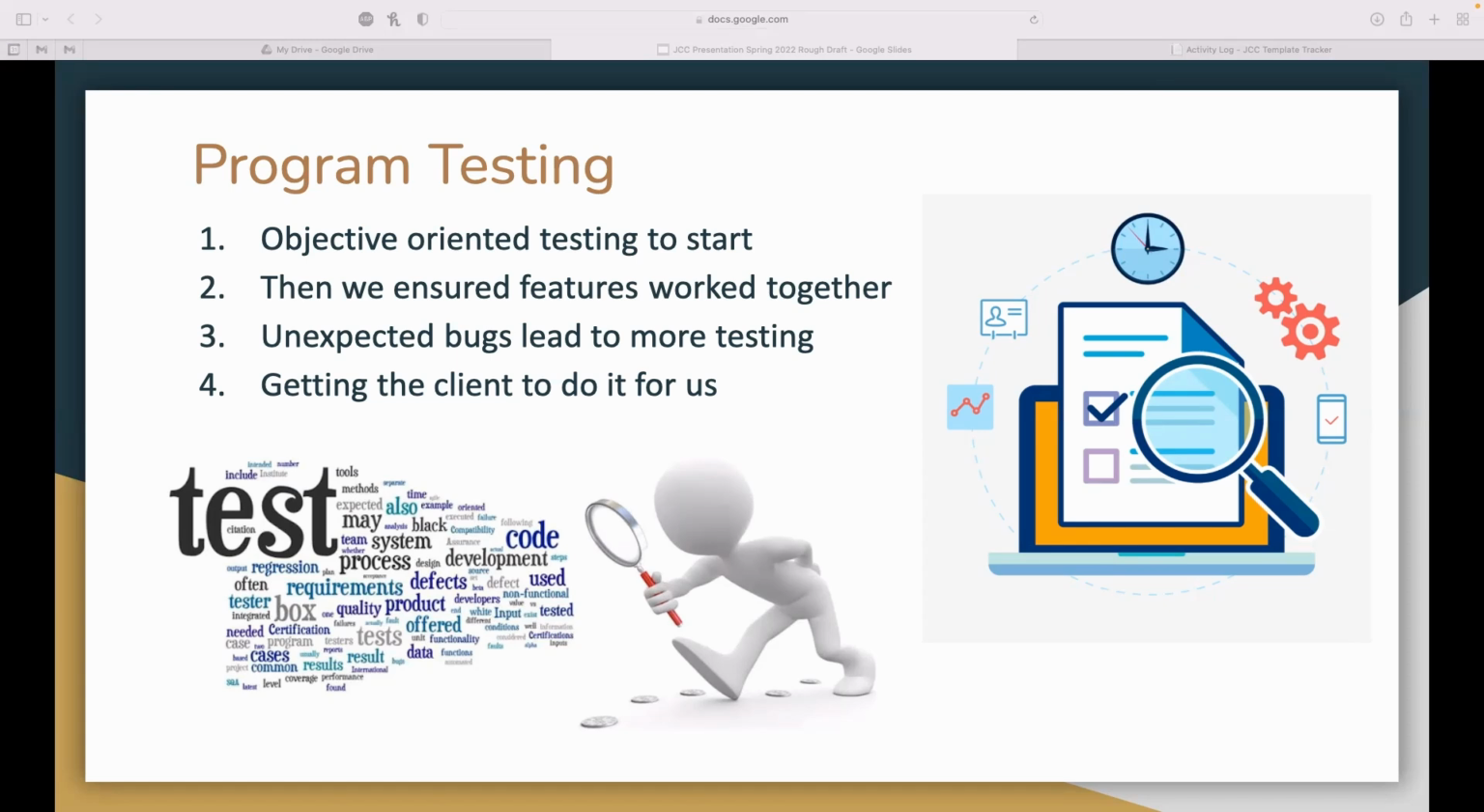That led to the majority of our testing. We could have been more thorough in our testing documentation. However, these were a lot of things that we just didn't think about beforehand. And as you can see, number 4 was the client helped us do a lot of the testing.